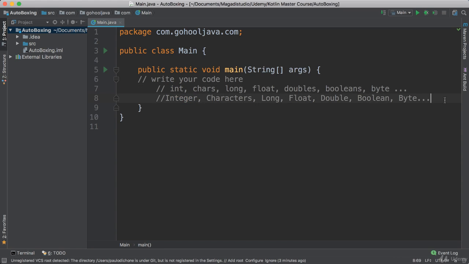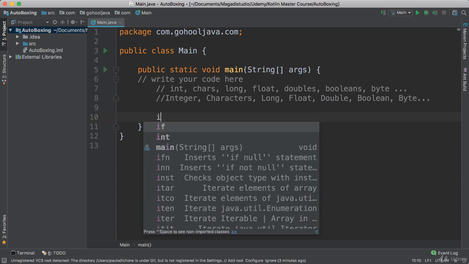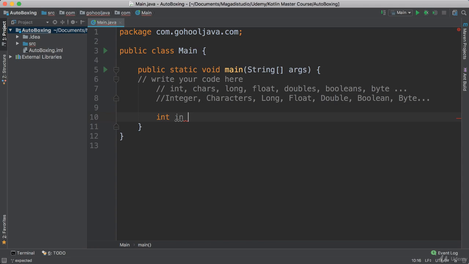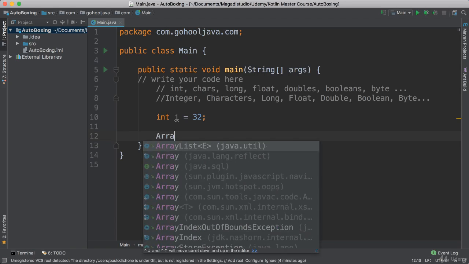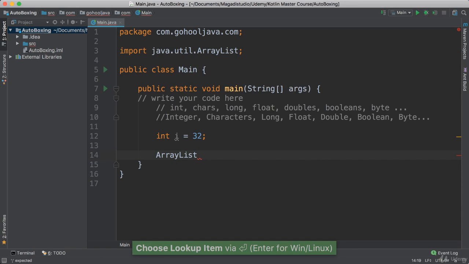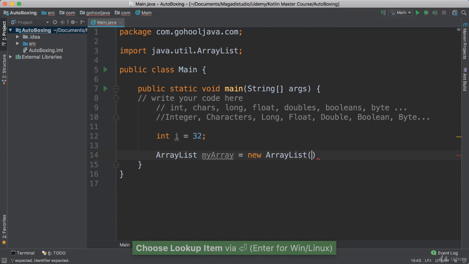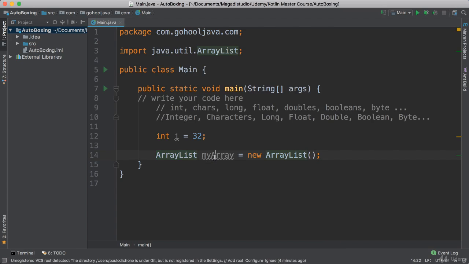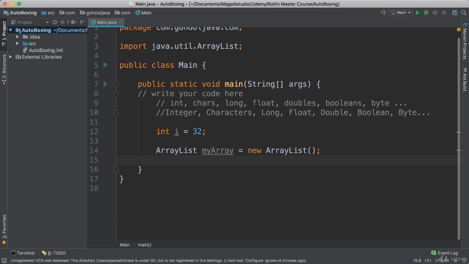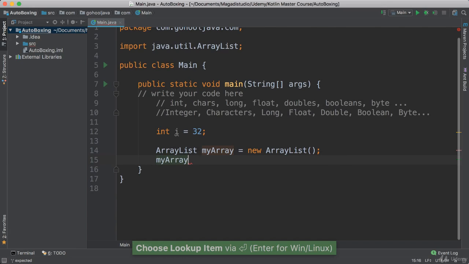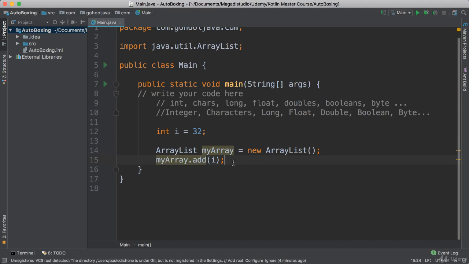Now, let's do a little exercise here. Let's say I have an integer called i, and I give this 32. Let me go ahead and create an ArrayList here. I'm going to call this myArray equal to new ArrayList. Instantiating an ArrayList, we name this myArray. So with the ArrayList, we can invoke dot add, and add, for instance, our i that we just created at the top here. Okay, so far so good.